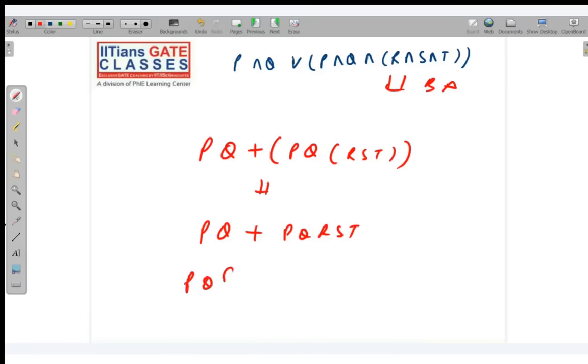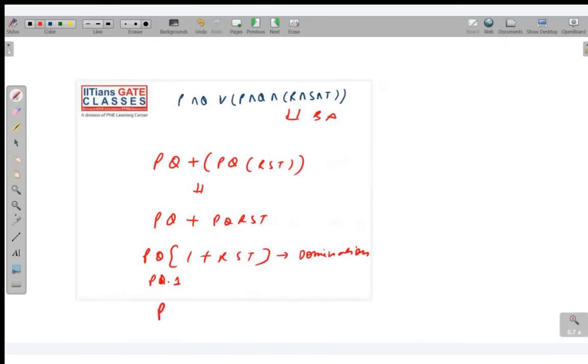So PQ will become common: 1 plus RST. 1 plus something is 1 only. PQ dot 1. Name of the law? Domination law. So sorry, PQ dot 1. So finally, I will get the answer as PQ. What is the name of the law? Identity law. That's it. So the final answer is PQ.